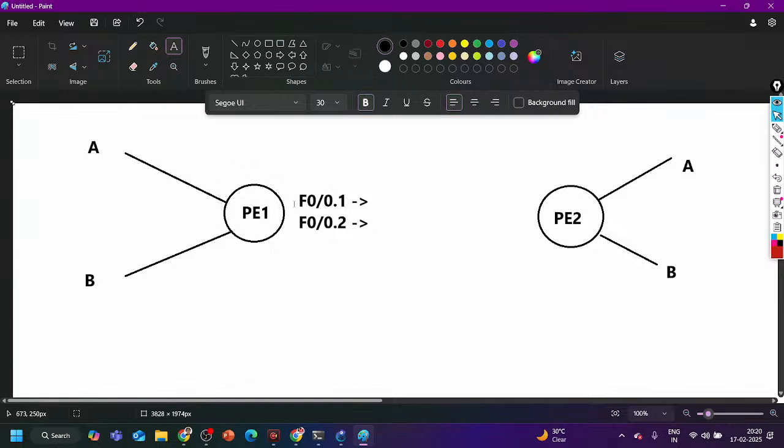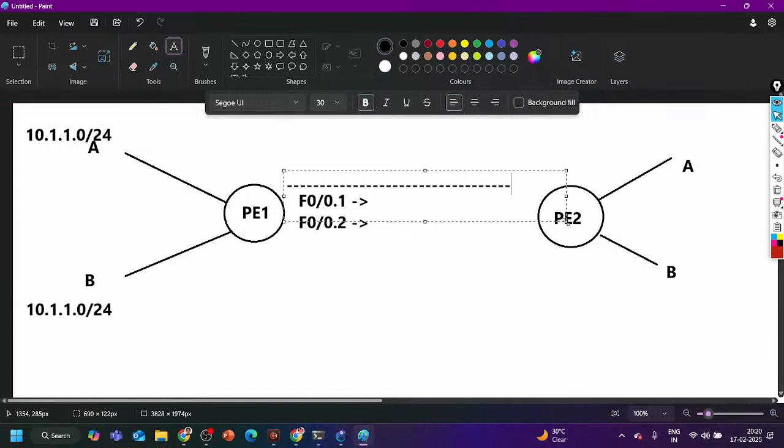Now I have two interfaces in VRFA on P1, so they can communicate. I have two interfaces for VRFB on P1, and they can communicate, right? So customers can advertise the same subnet or different subnets. It doesn't matter if both customers are advertising the same 10.1.1.0/24. No problem, because we have a separate routing table over here and a separate path between P1 and P2. A separate path is also there, right?